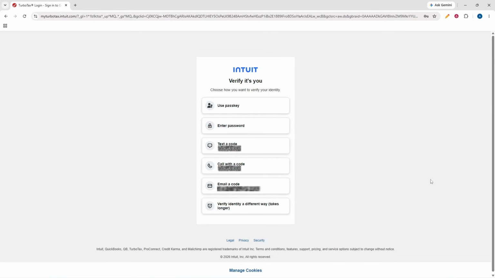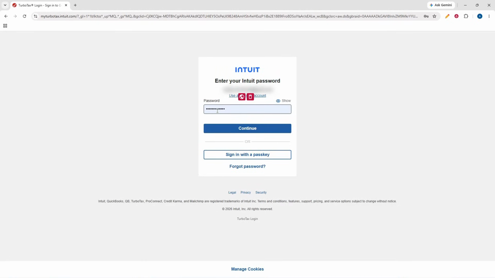After that, verify your identity using one of the available methods on screen. Depending on your account setup, you may see options such as use passkey, enter password, text a code, call with a code, or email a code. Select the option that matches the way you want to continue. The choices can vary from one account to another, so use whichever method appears and is available to you on that page. If you select Enter Password, type your Intuit password into the password field, then click Continue.